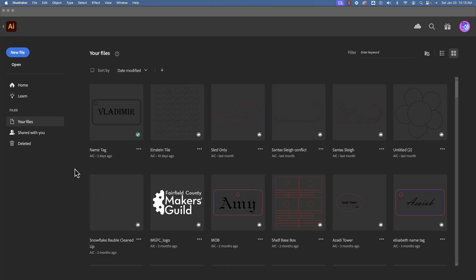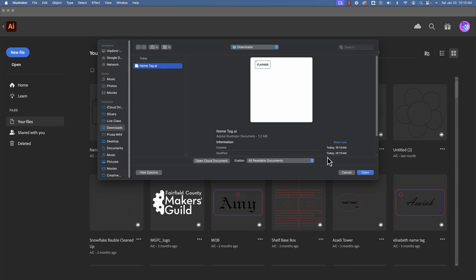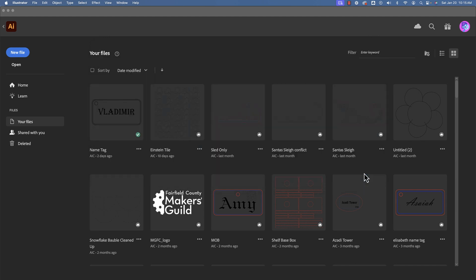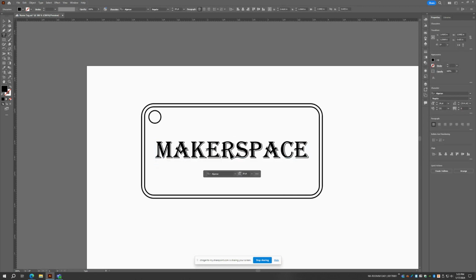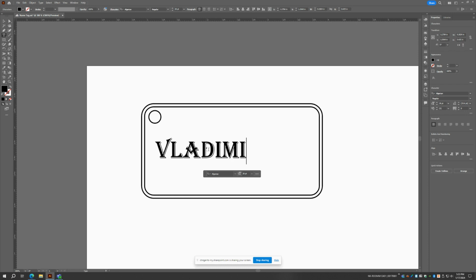Next, you're going to open up Illustrator. Click on Open, and then navigate to where you saved your nametag.ai file. Click on it, and then click Open. Double-click inside the text to activate it, and then double-click again to select it. Replace the text with your own name. Double-click one more time to select the text and choose your font and font size.